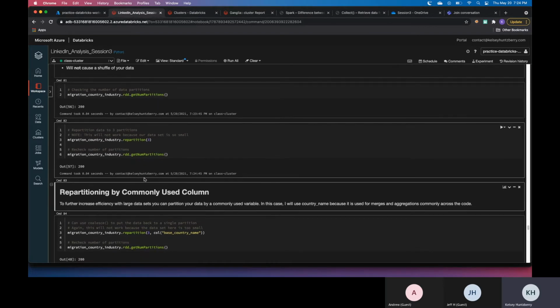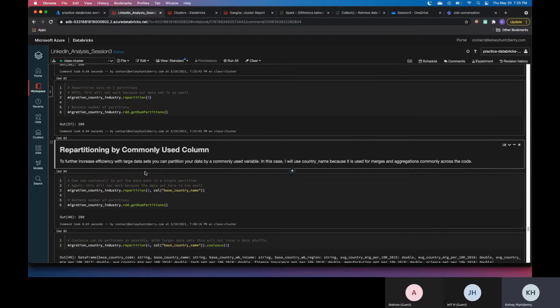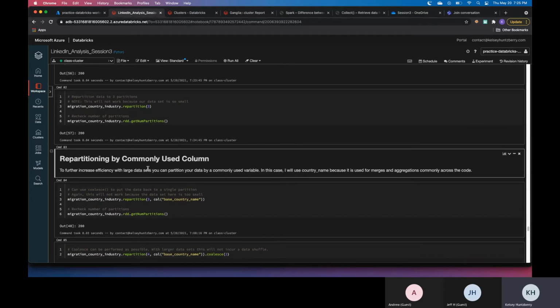There's also an option called coalesce that you should use in general when you want to decrease the number of partitions. If you want to increase, it doesn't allow you to do that. So coalesce won't shuffle your data, so it'll happen a lot quicker.